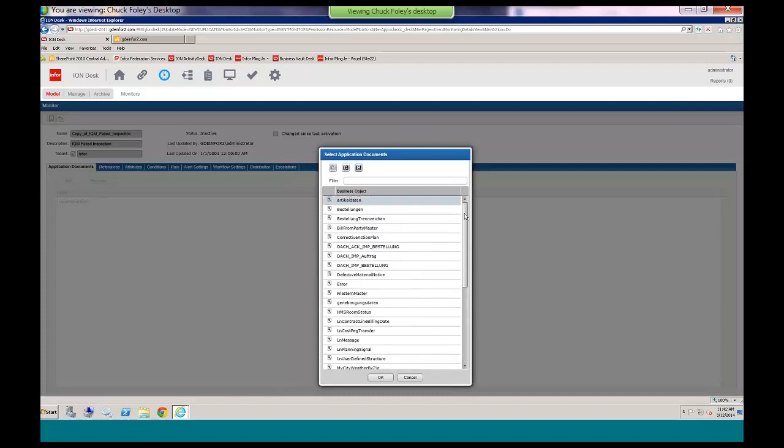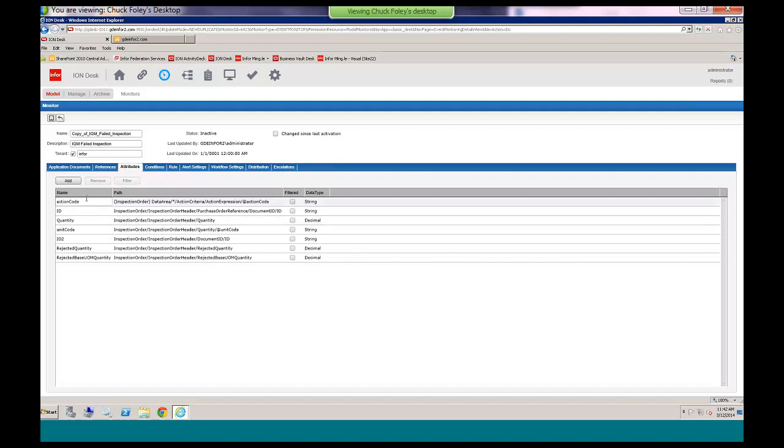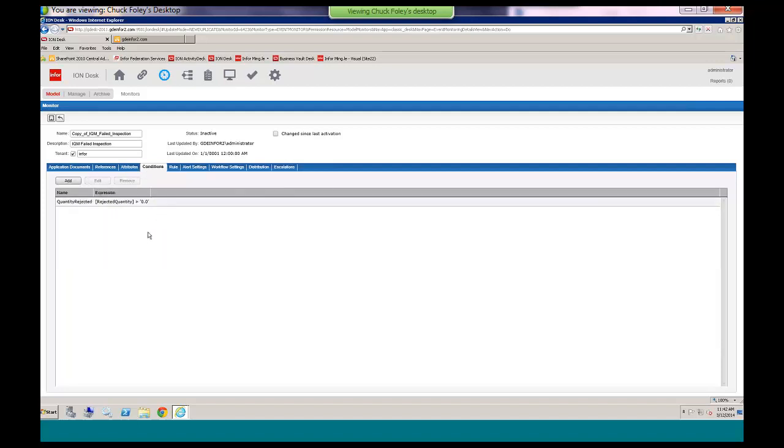So even if there isn't a standard type of transaction for something, we can create what they call a custom BOD. But really what you're doing is saying, for this monitor, I want to look at inspection orders, and this is the relative context that I want to bring on an inspection order. So I want to see the action code, the ID, the quantities, and so on. This relative context for that inspection order I want to bring into this alert. In there, I want to raise certain conditions, and that condition is if the quantity rejected is greater than 0. If I have a rejected quantity greater than 0, that means I have a rejection, so that inspection failed.